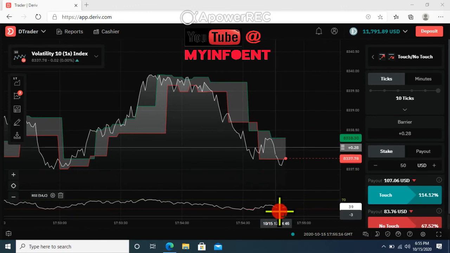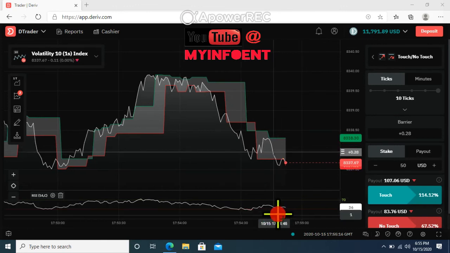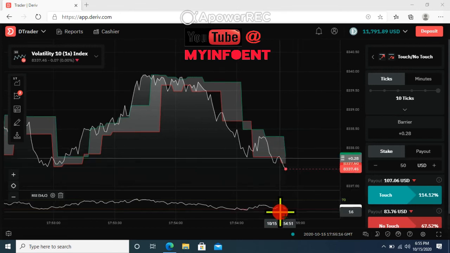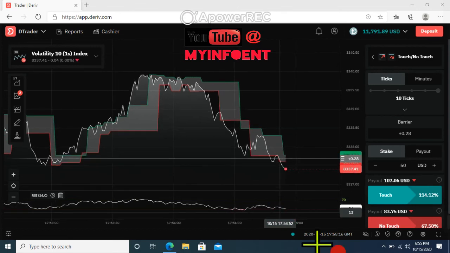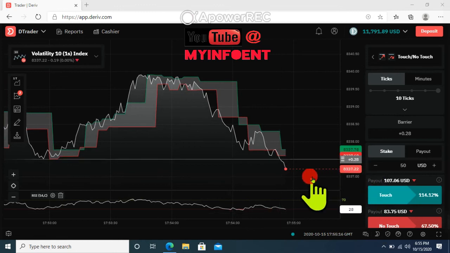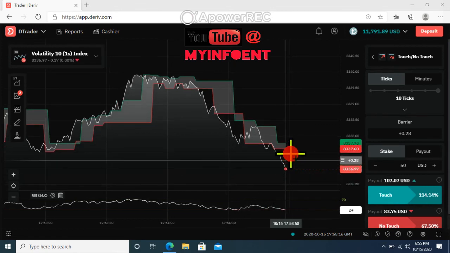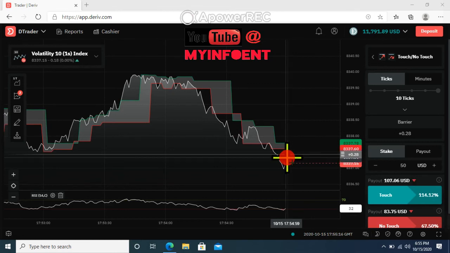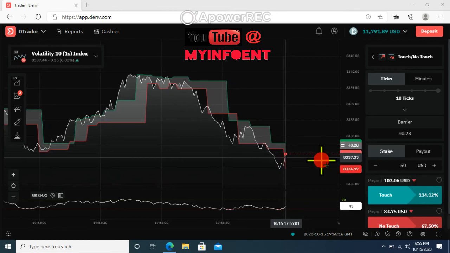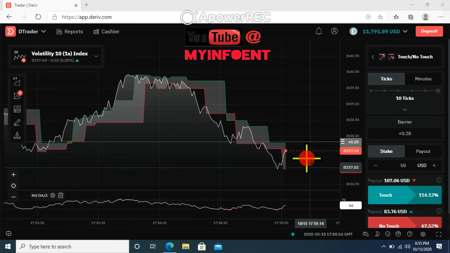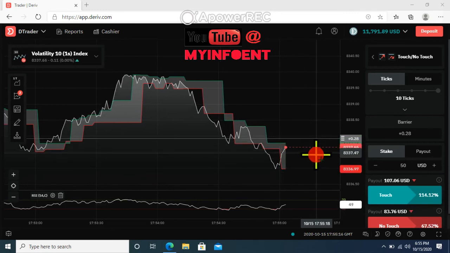Okay, RSI just touched 30 now. Yes, it just touched 30 now. This 28 here. So now it has touched 30. So that is the first signal. To confirm this signal, we have to look at the fractal chaos band now. Once it cuts across the green line, that's when we open a touch position.